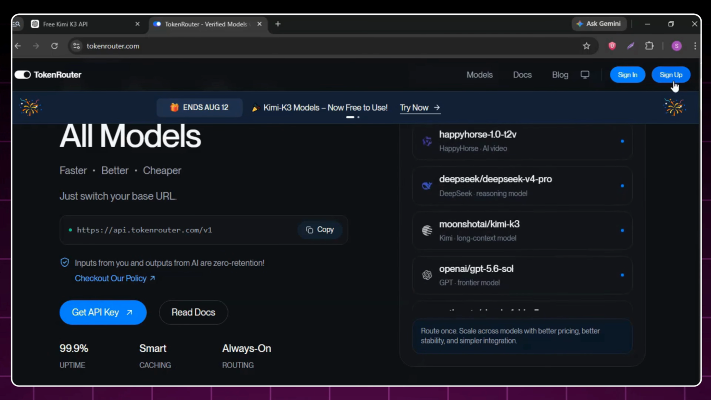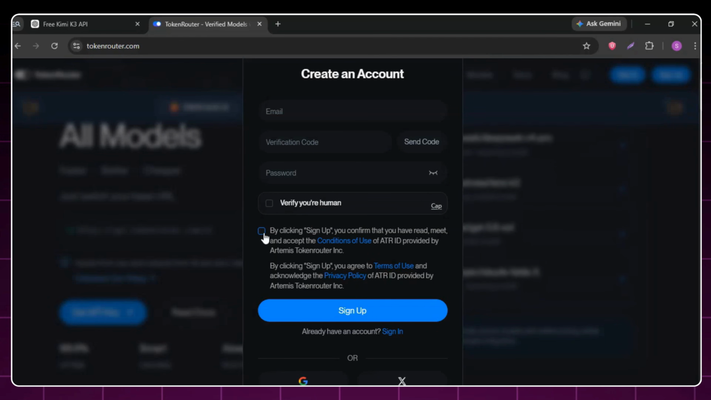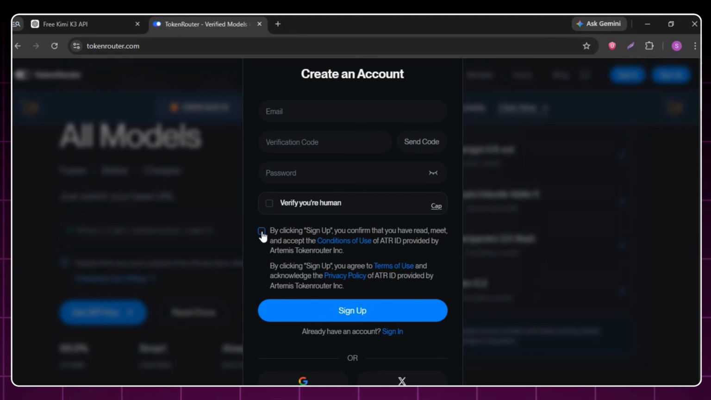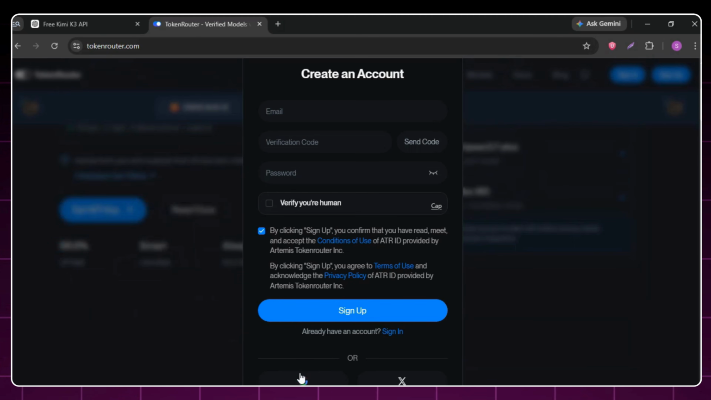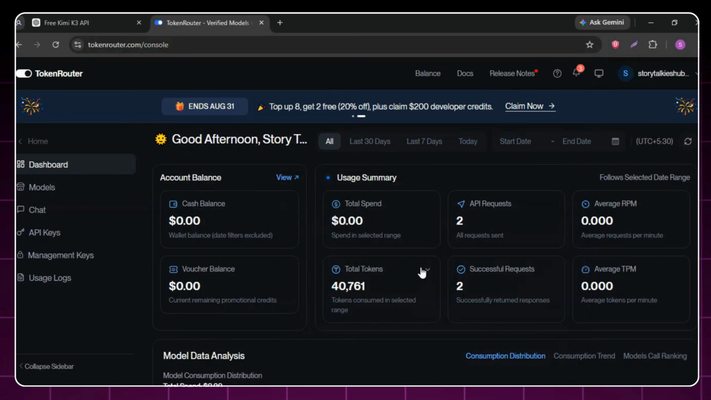To get started, click the Sign Up button in the top right corner. You'll see multiple sign-up options, including email, Google, and X, formerly Twitter. Before continuing, make sure to check the Terms and Conditions box. Then choose whichever sign-up method you prefer. I'll continue with Google. Once you've signed in, you'll be redirected straight to the Token Router dashboard, and that's where we'll grab everything we need for the setup.